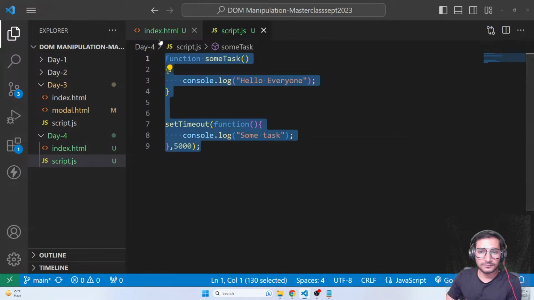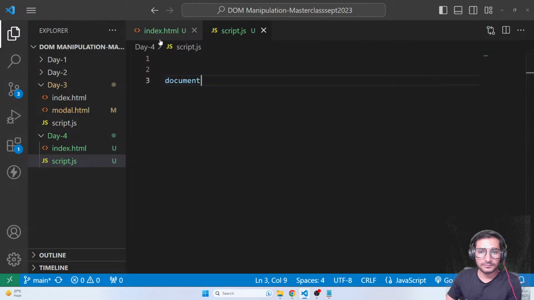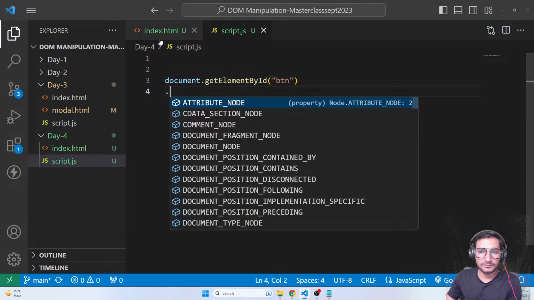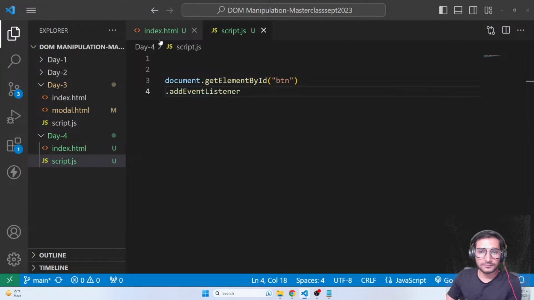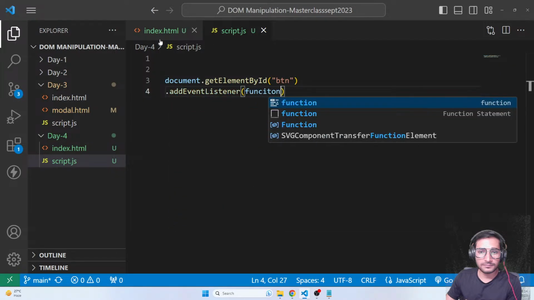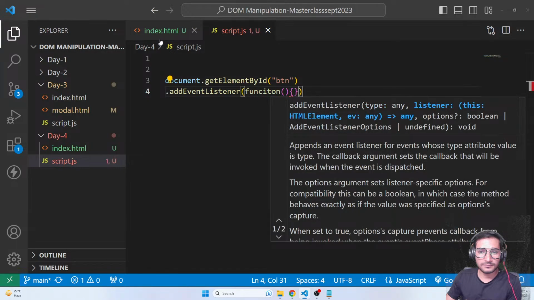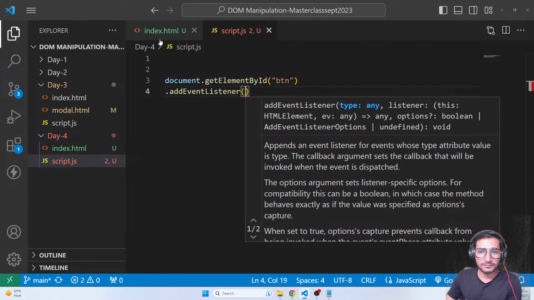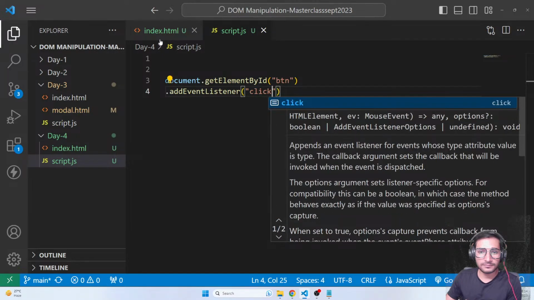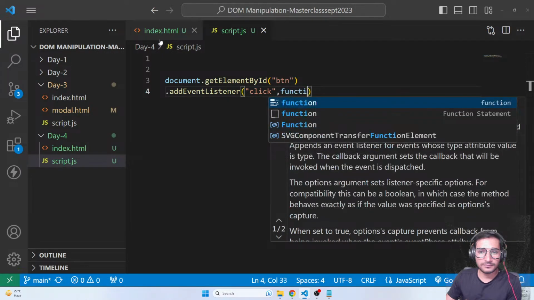So let's remove all this. Let's add an event. So document dot getElementById BTN dot addEventListener. I'll be passing the function directly here. First is not the function. First is what kind of event it is. So the event is click, and this function should be called.